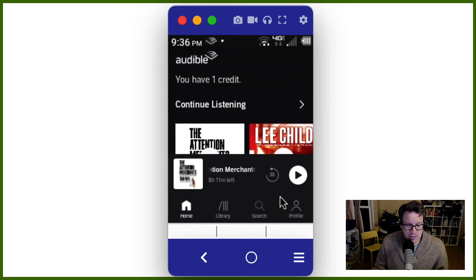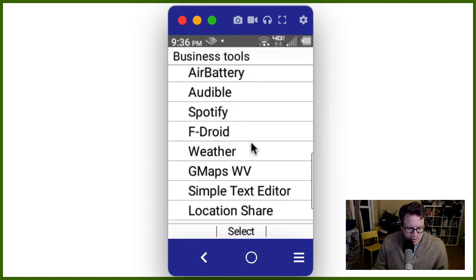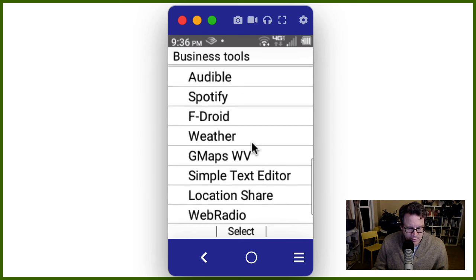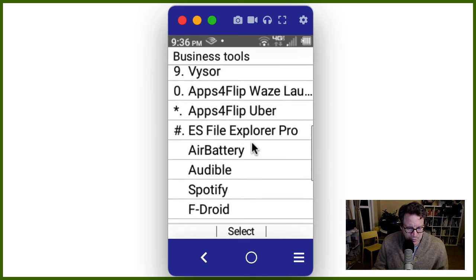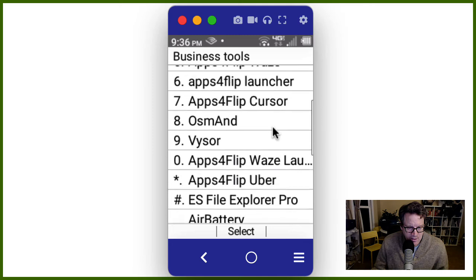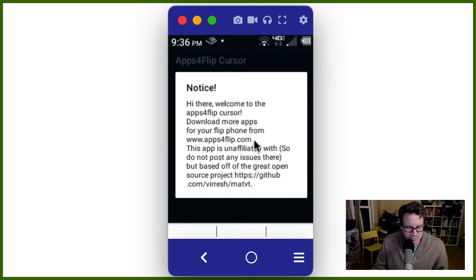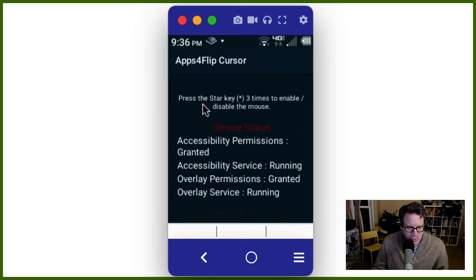So there's just this other app. Let me go to it. What the heck is that called? It's the Apps for Flip Cursor. Basically, I don't really know that there's a UI for it, to be honest. But you press the star key 3 times to enable or disable the mouse, and it switches through different mouse modes. Let me see if I can demonstrate it here.